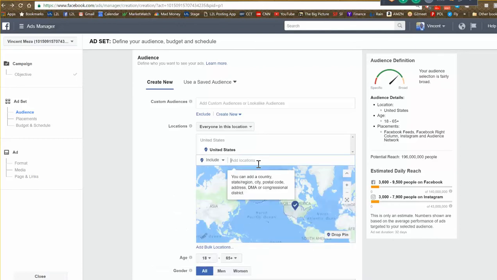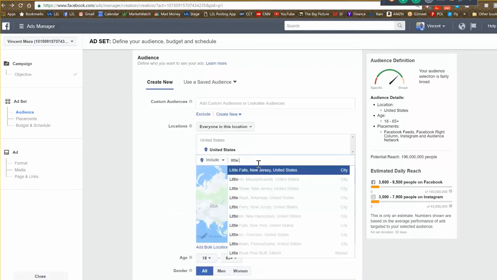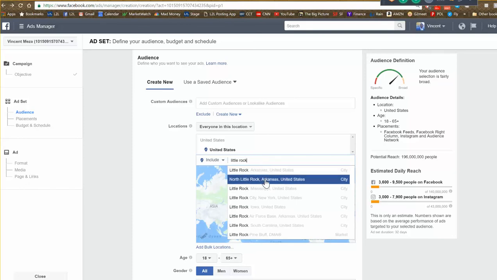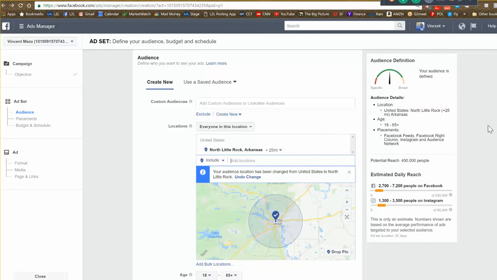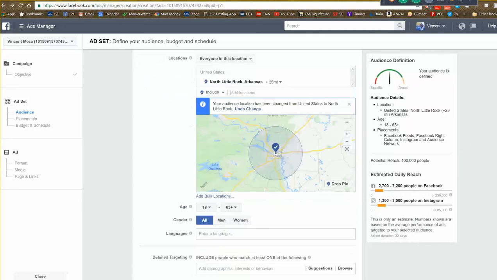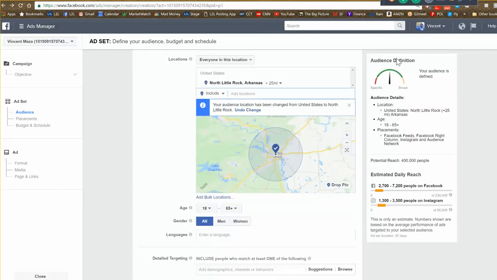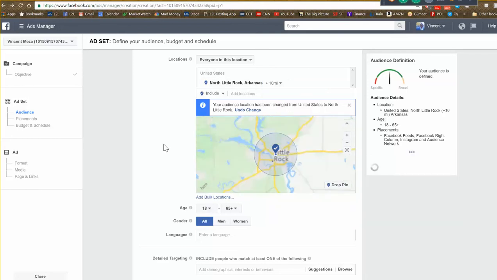What is different also occurs right here. Remember we typed in Little Rock last time? Well, we want to type in Little Rock again. But this time when I click Little Rock and it says out 25 miles, I may actually want to do that. Now this one you have to answer for yourself. I'm going to change it here to 10 miles just to show you the functionality.